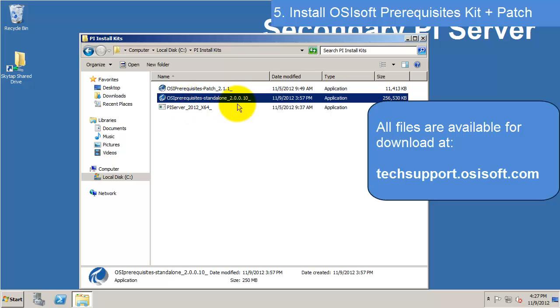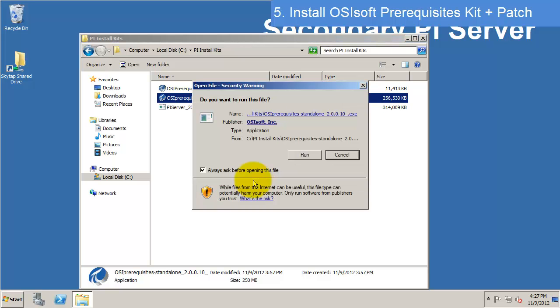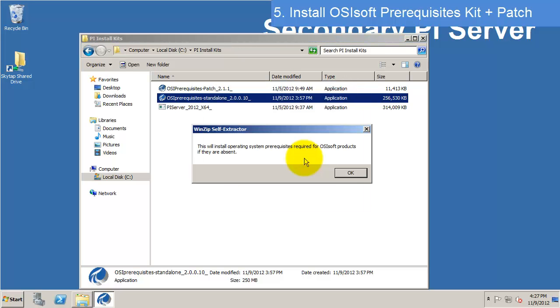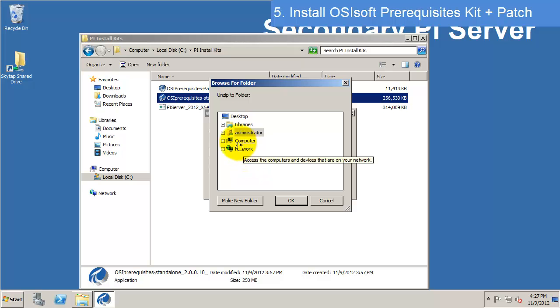I have downloaded the prerequisites standalone package. This does not require any internet access to install some of the kits it wants to install, but there is an online version. The difference is just that the standalone is about 250 megabytes in size, while the online is 20 megabytes, since it's getting most of its data through the internet. I'm going to unzip it to a location I can easily go back to in case something were to go wrong with the installation.